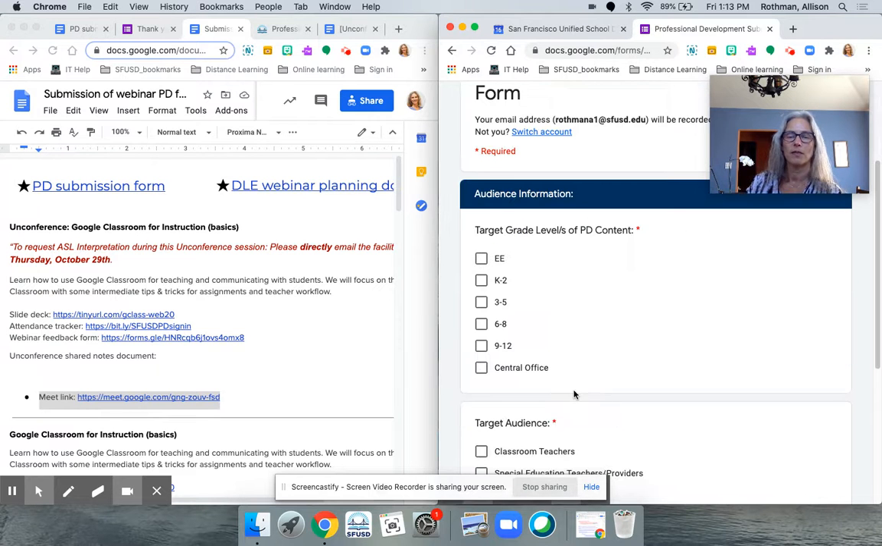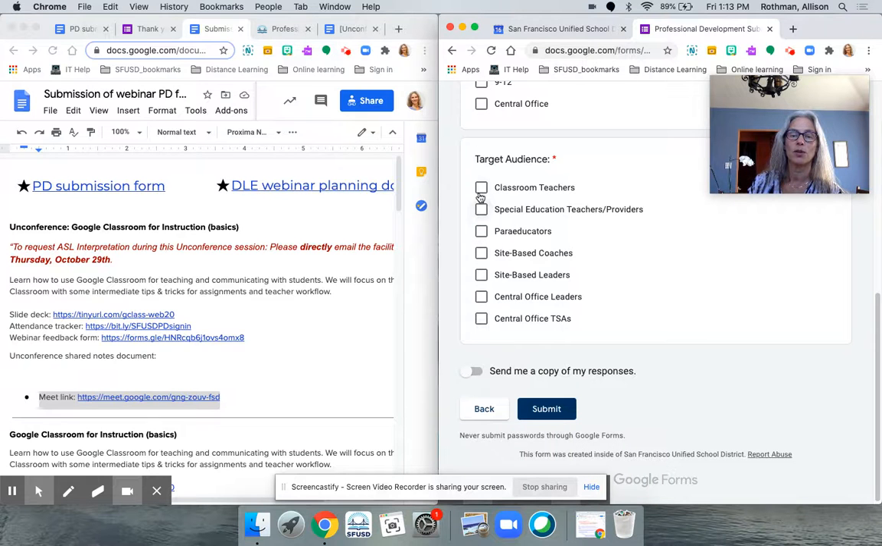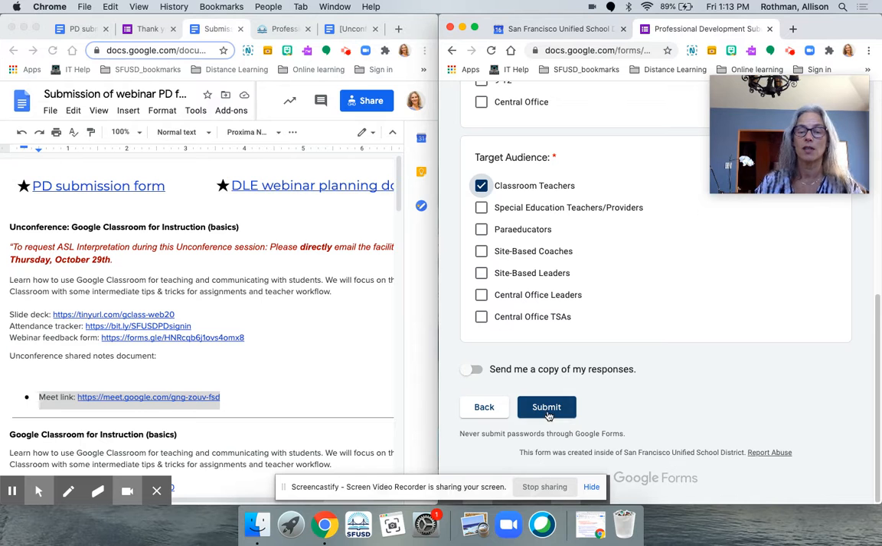All right, grade levels, 6 to 8. This is for the middle grades unconference. This way people know. Classroom teachers, if your audience is for someone else, then you add it. You might want to have it send you a copy of your responses so that you know what's going on, and then you hit submit. Once you hit submit, it's going to take usually each day.